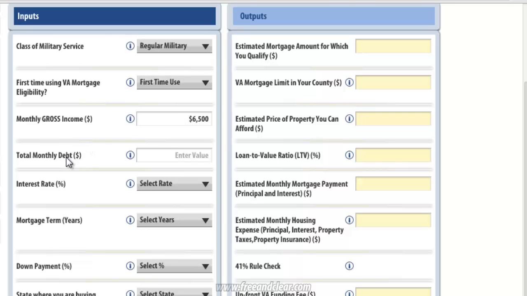The next input is total monthly debt. This includes any recurring debt that you pay on a monthly basis, such as a car loan, credit card, or student loan payment. I'm going to use $400 in monthly debt in this example.